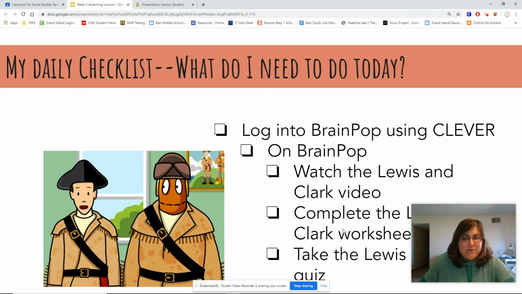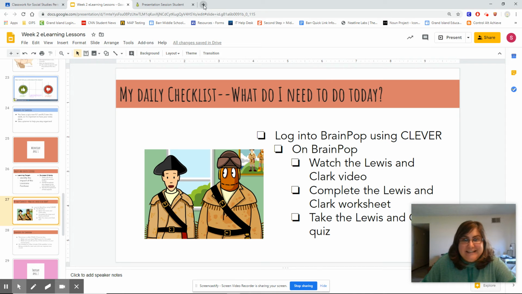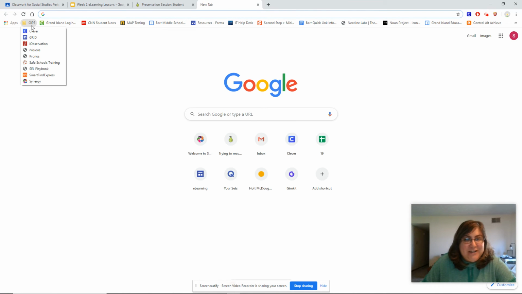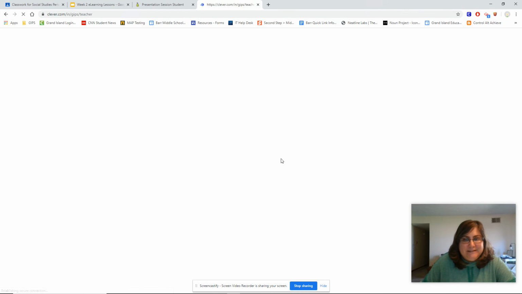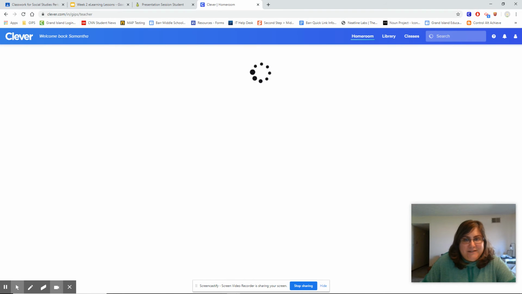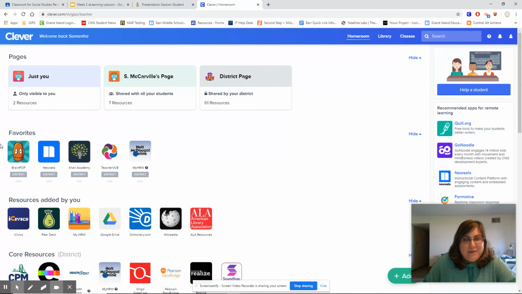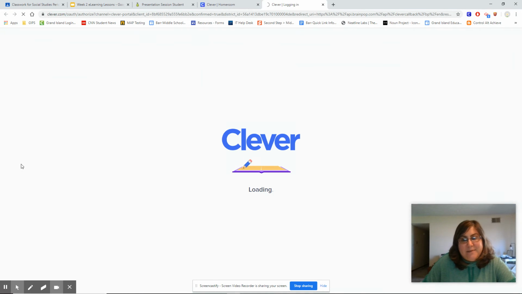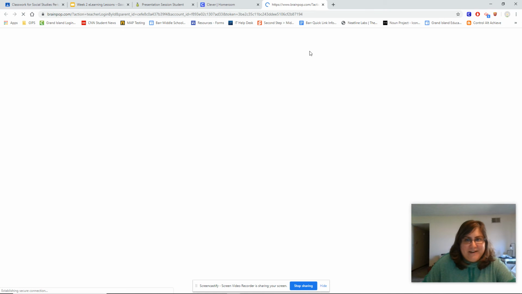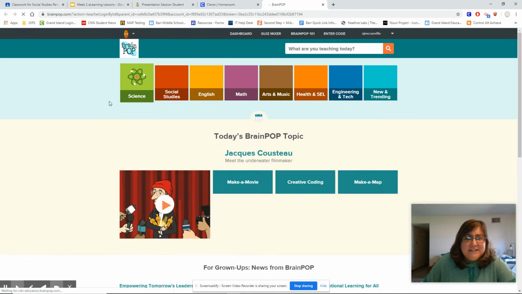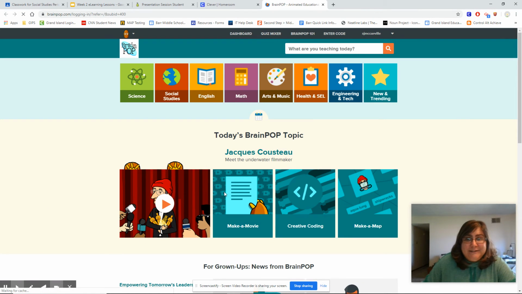Okay, just a quick refresher, if you have forgotten how to get to Clever, it is over here on your GIPS folder, you should go to Clever. Now, you're looking for BrainPop. Remember, it's got Tim the robot, or not Tim, sorry, Moby the robot. Tim's not on there. And then it's just going to have you log in.